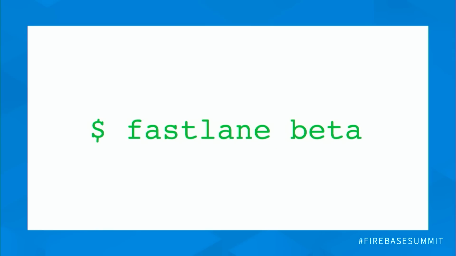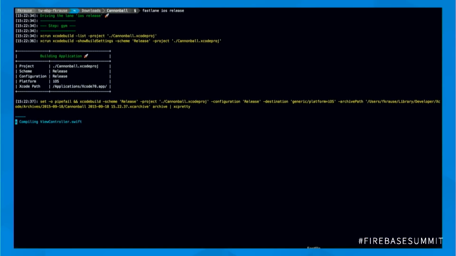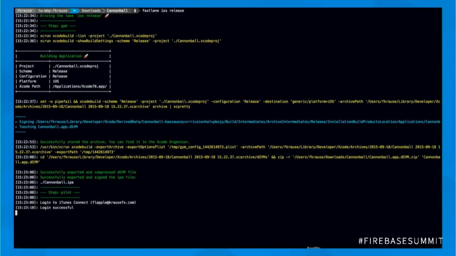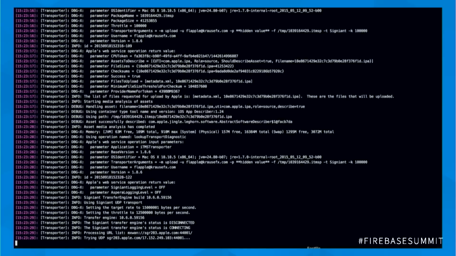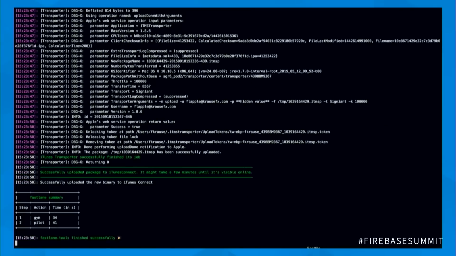All right, so how does this look in action? Well, that's easy enough. You just call fastlane beta. Okay, so another example here. Here we're going to build a new release, and we're going to send it to the App Store. So we run fastlane ios release. Here we're actually first signing the build, and as you can see, Fastlane prints out every single command that it's doing. We try to be fully transparent about what we're doing here, and once it's done, it's going to upload the new build to iTunes Connect.